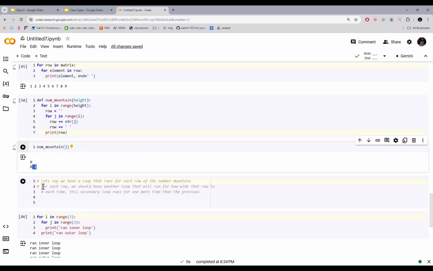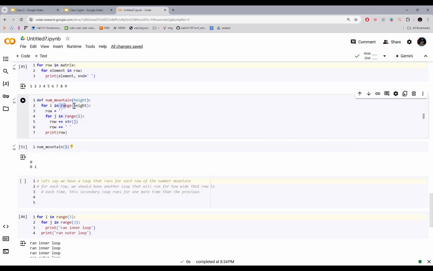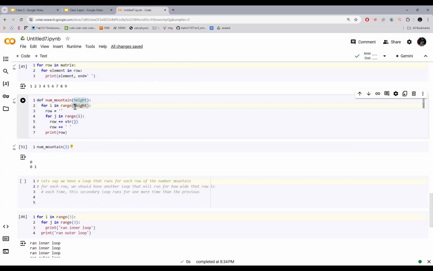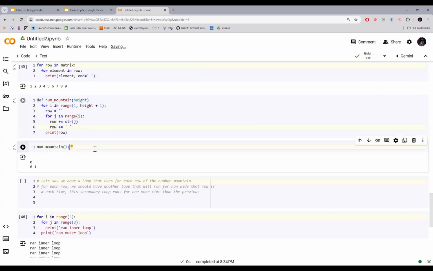Why is that? Well, it's because we're doing for i in range height, right? We didn't pass it in a range, we just passed it in a number. So it'll start at 0 and then run all the way up to that number. And in this case, it was 3. So we want to fix that. We just do 1 to height plus 1. And then now we have 3.